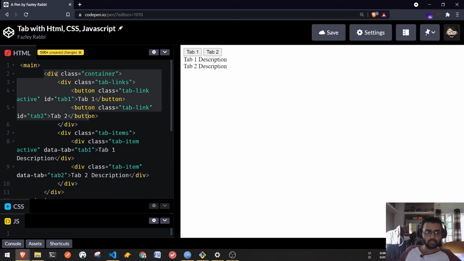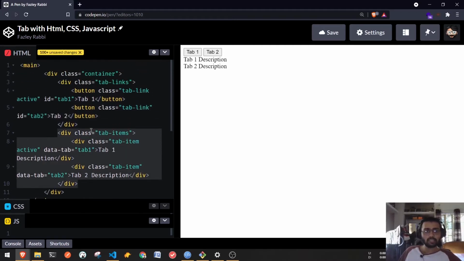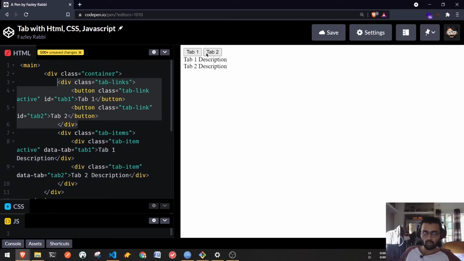I have a container class. Then inside the container I have two divs. One is tab links and another one is tab items. Inside tab links there are two buttons, tab 1 and tab 2. You can add multiple buttons here, but you need this tab link class and the ID of tab 1.